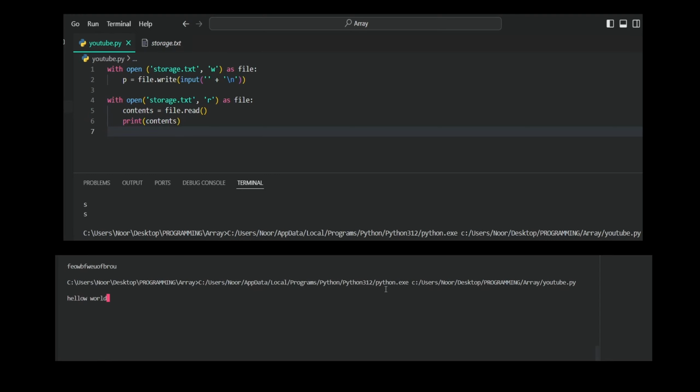Now if we write something and press enter, as you can see, the contents of the file is returned in the terminal.